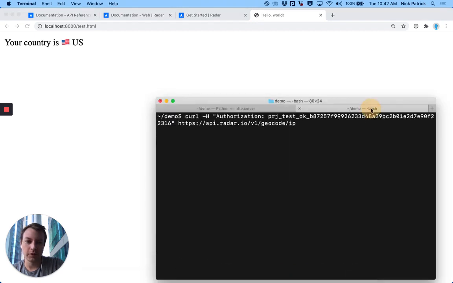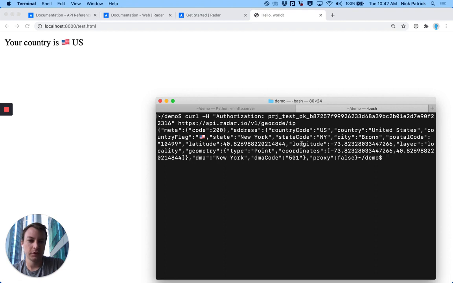First of all, I could certainly call this API directly as well. So I can just issue a curl command and call api.radar.io/v1/geocode/IP, and you can see the full response here with all the different fields that you can take advantage of.